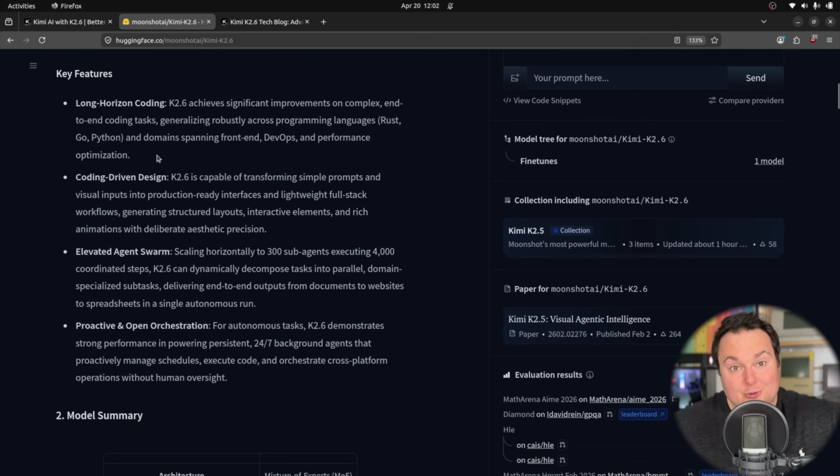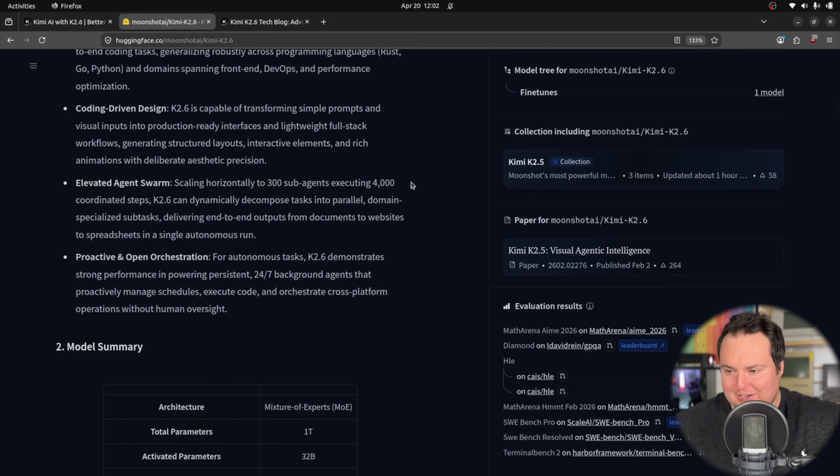We also have a coding-driven design. It is capable of transforming simple prompts, I like that, and visual inputs, I also like that, into production-ready interfaces and lightweight full-stack workflows. I don't know why I'm reading this verbosely back to the viewer. I do apologize because I try not to do that.